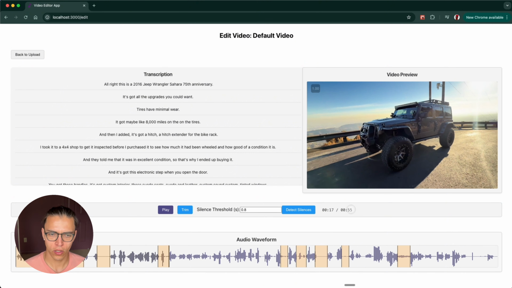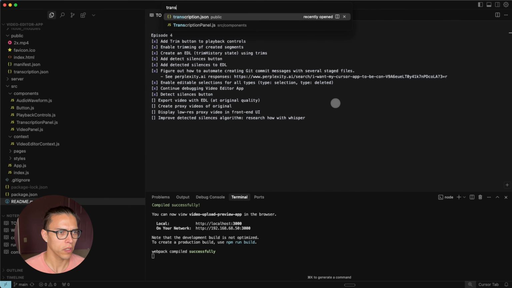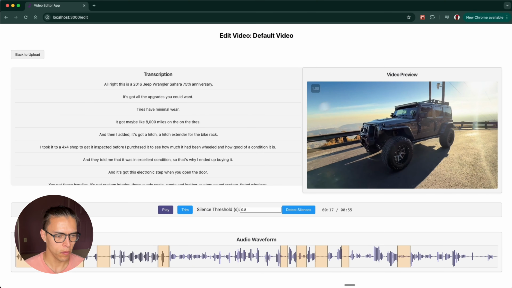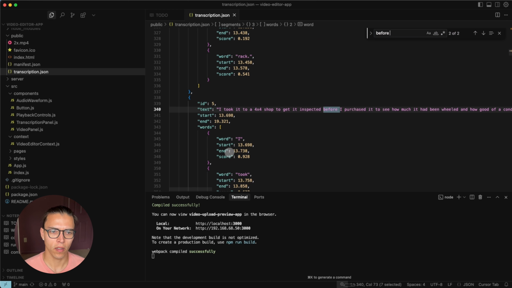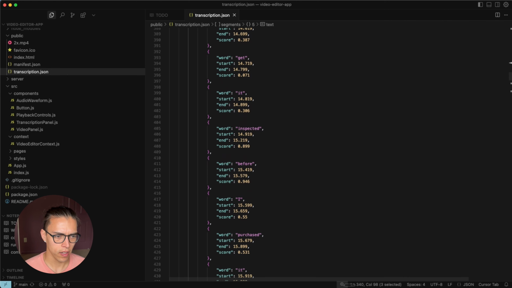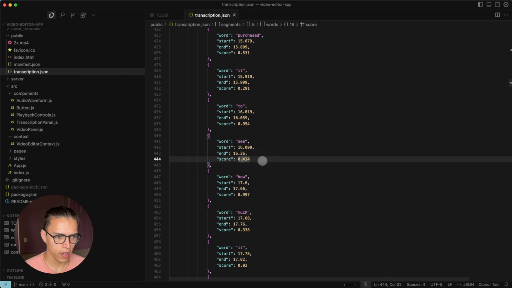So I'll look into the transcription. Let me pull up the transcription that we have on this. And if I go back, I want to find where this word is, before I purchased it, to see how. This is the phrase right here that is being cut off. Just scrolling down till I find it, purchase it, to see how right here.